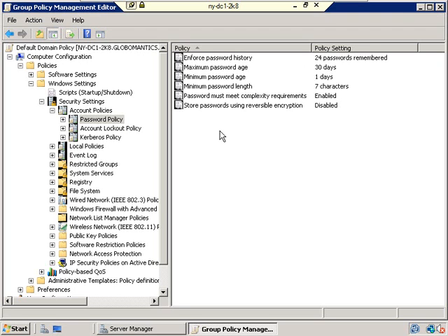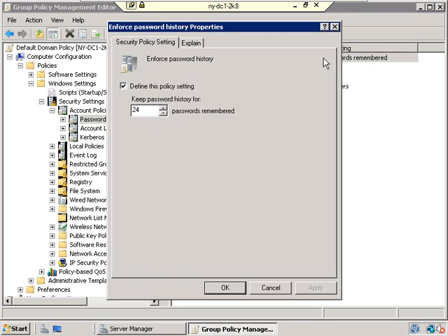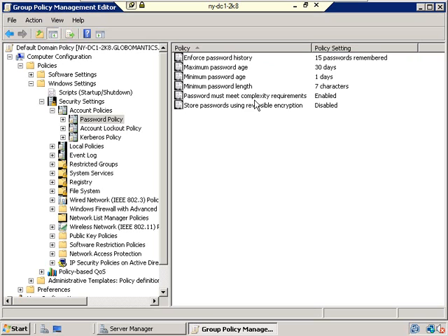A lot of this is probably old hat for you, because I'm sure you've worked in a place where you had to use complex passwords. 24 different passwords at a time might be a little draconian. So tell you what, let's crank that down to say, 15. That should be good enough. So making alterations to the account policies here is not difficult.